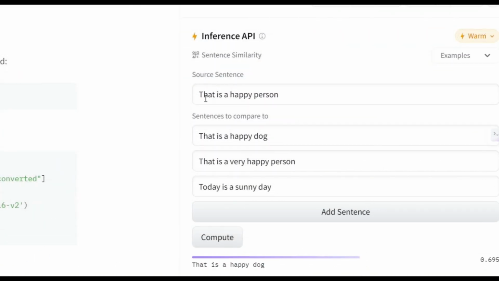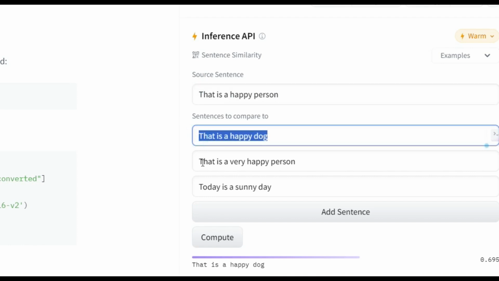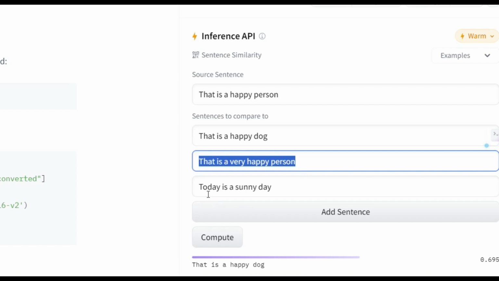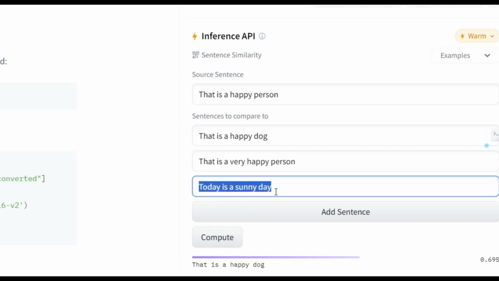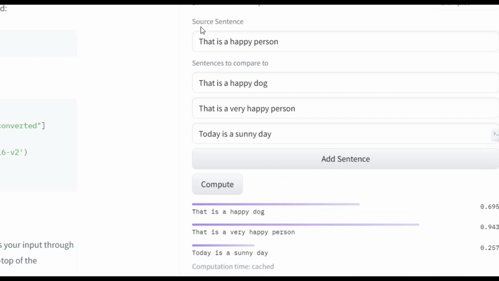This is the source sentence: This is a happy person. Sentences to compare: This is a happy dog, this is a very happy person, and today is a sunny day. Now if we compute, you can see the score it gives, and that is a very happy person, which has 0.943, which is most similar to the source sentence or main sentence.